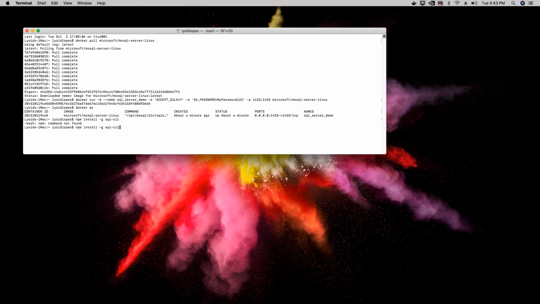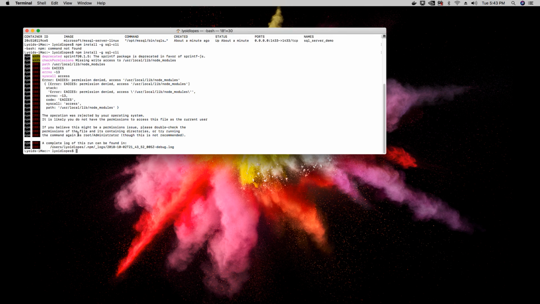Now I'm going to run the command npm install -g sql-cli and hit enter. And now as you see, the npm command is recognized by your terminal because we installed Node.js.